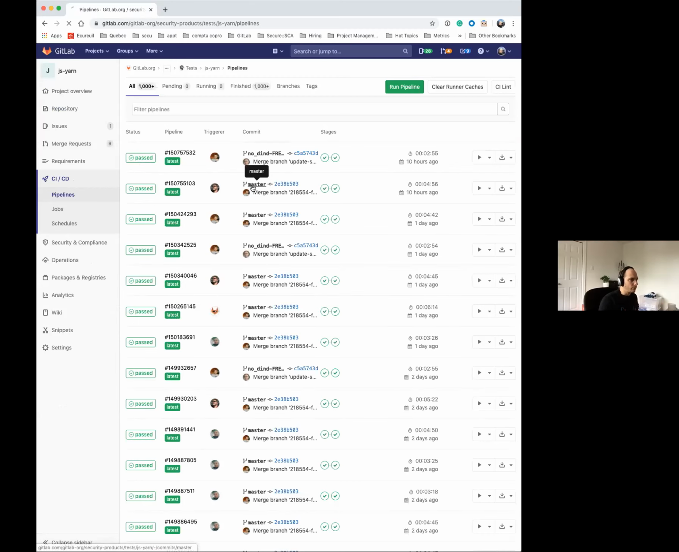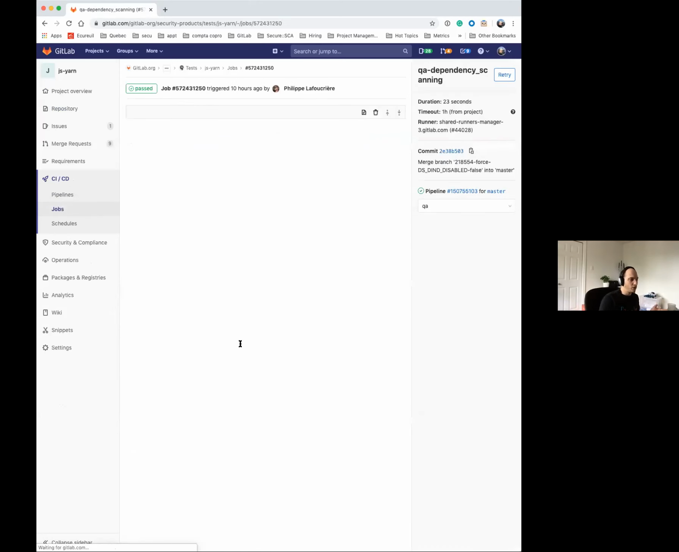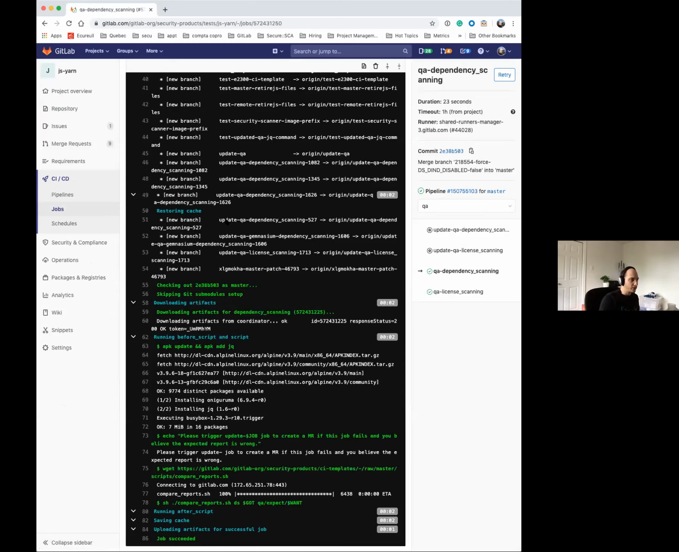So if I'm looking at the master branch pipeline, we are running the usual jobs, which are triggered by including the vendor template. So here we have dependency scanning and license scanning running. And then we have a QA stage where we will be running specific jobs. So here we have QA for dependency scanning and we have QA for license scanning. And at the end of the job, so this job is taking the output from the previous one.